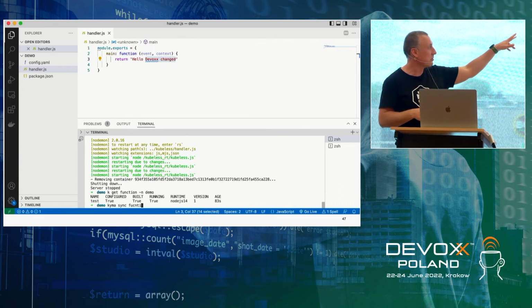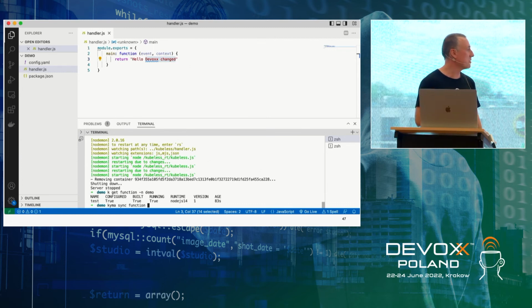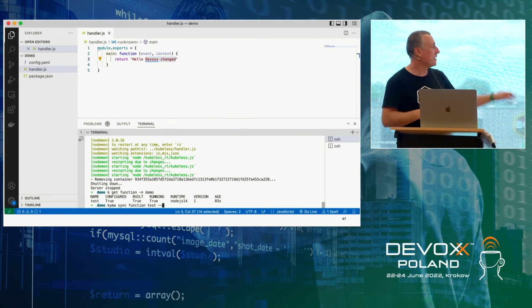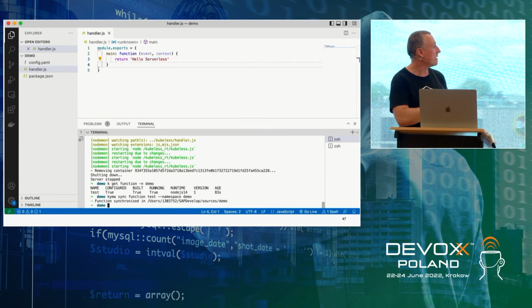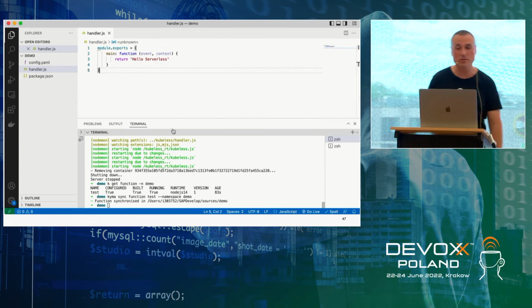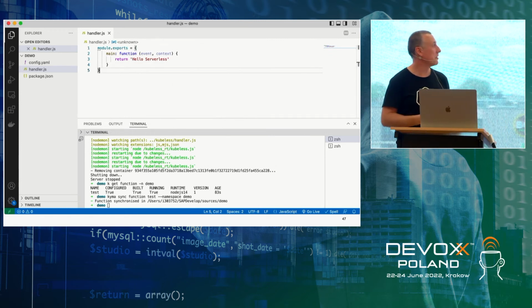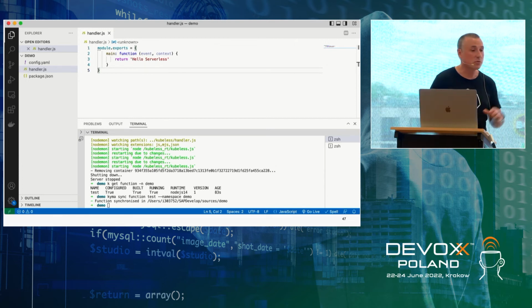So there is the state before we change that. And I'm taking that function from the test namespace, from the namespace demo. And then when I execute that, you see, hotly, the previous function is already loaded in my environment. So this is the next step.